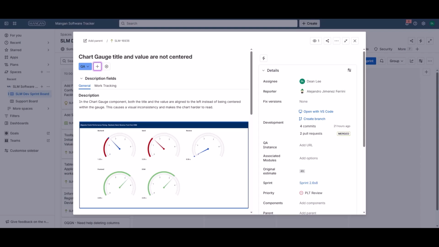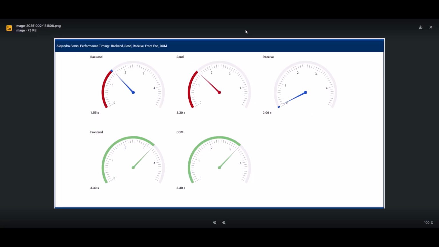Ticket number 16936. Chart gauge title and value are not centered. So if we look at the attached image, we can see that this is causing a visual inconsistency and making the chart harder to read.